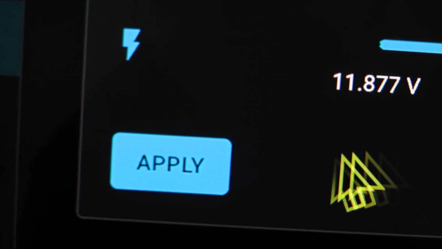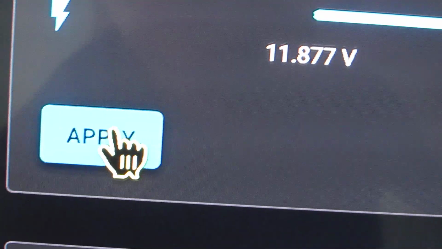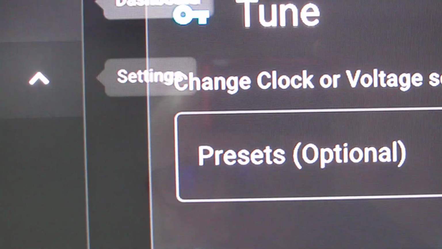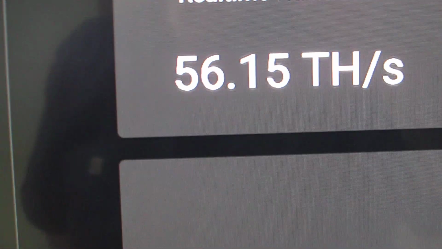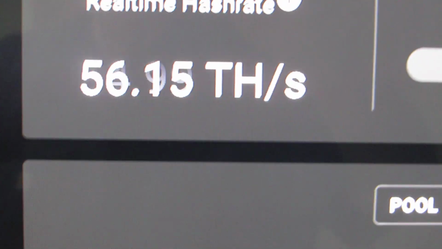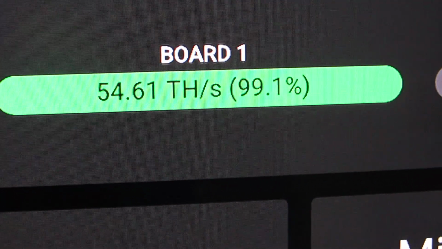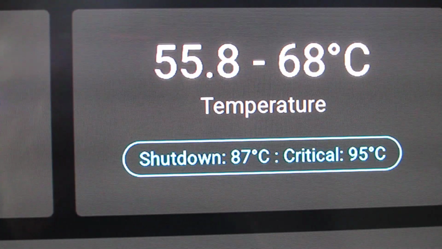Coming back over to here, and I'll click apply. Then I'll come back up to the dashboard. And then you can see it's resetting, and it dropped down to 56 TH instead of 60, 61, 55 TH. The efficiency was 98 and change, now it's 99. It goes up a bit. Wattage drops down. Temperature's pretty stable.